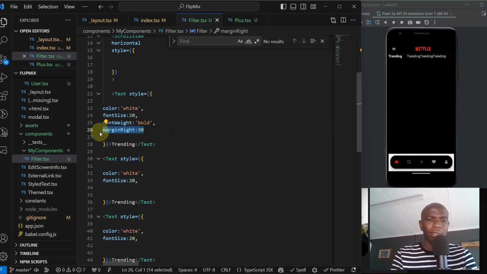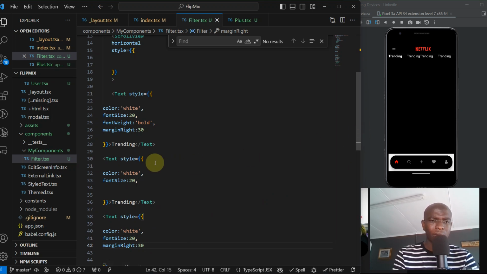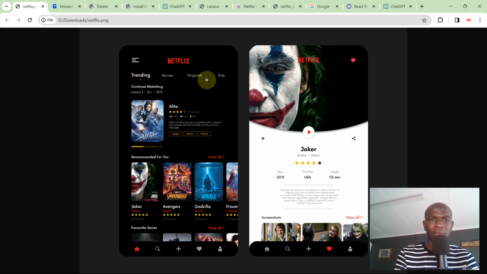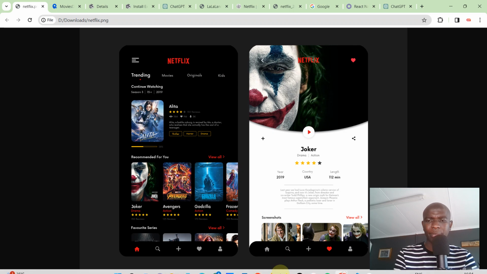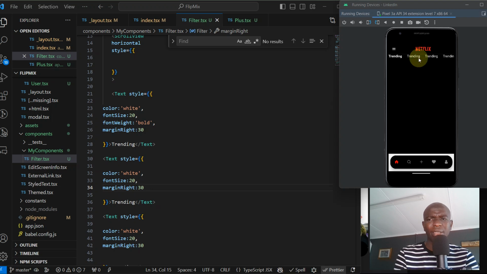Okay, let me copy this to here. Copy this to here. As you can see, let's see, does this look like this one? Almost like it. But the gap is not as big as that one. Okay, I think it's enough.